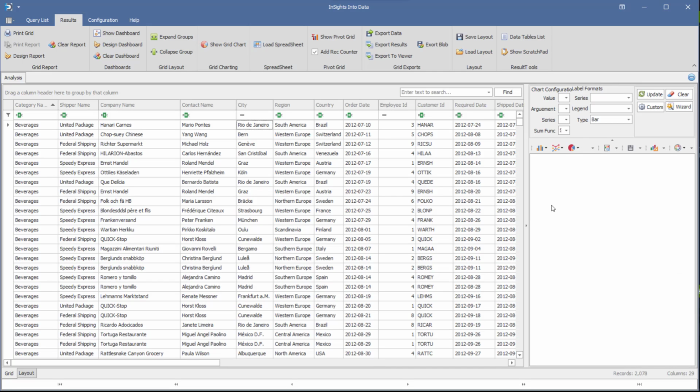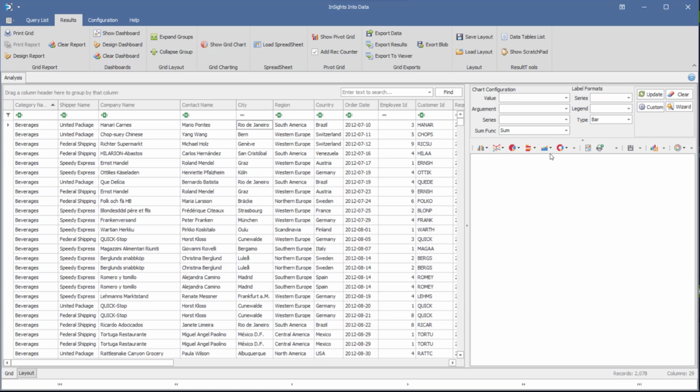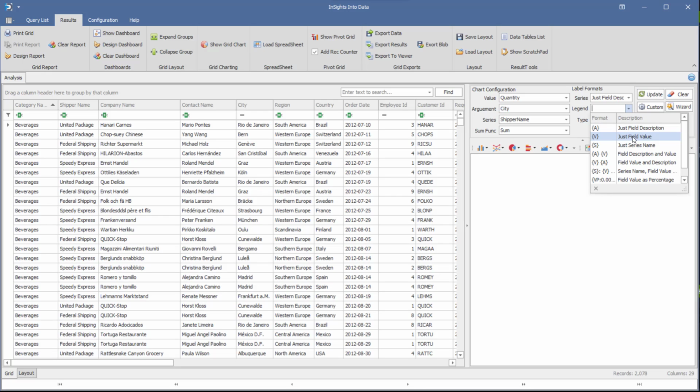A new panel will appear on the right-hand side of the grid, which you can resize. Here we can pick the value that will be graphed, the argument, and the series columns, as well as the series and legend labels. You can also choose to use the chart wizard, and customize the chart in many ways. The chart can be exported to a wide number of formats including PDF, HTML, Excel, RTF, as well as a number of image formats. When you have things configured the way you want them, simply click the Update button to show the chart.